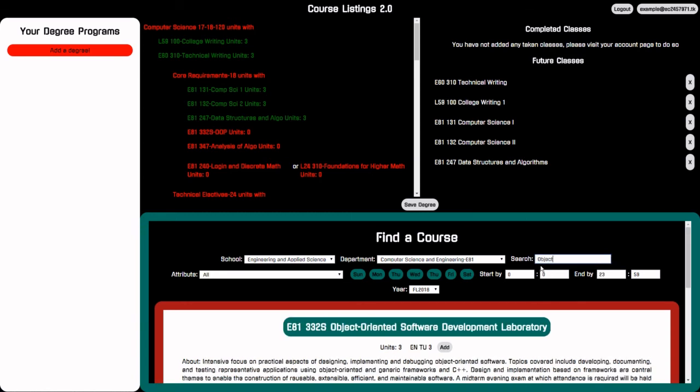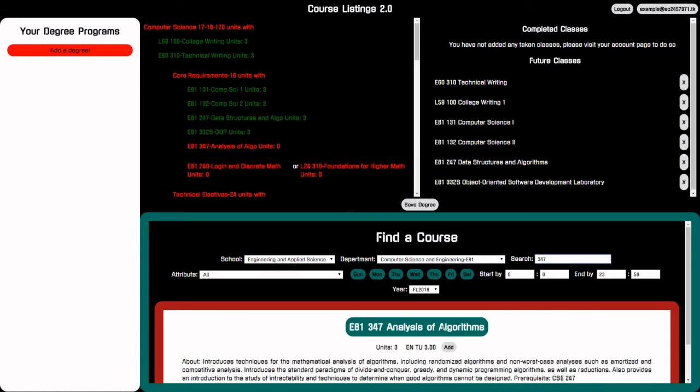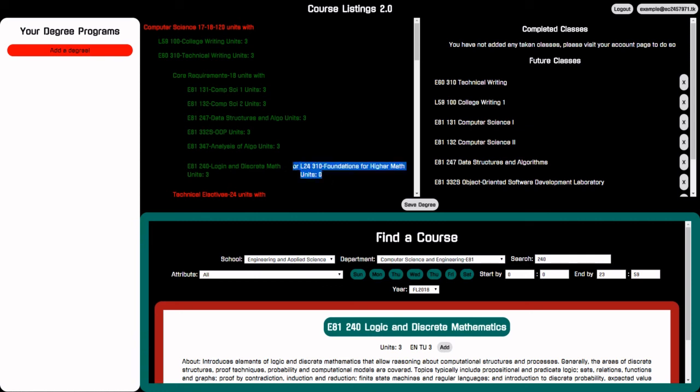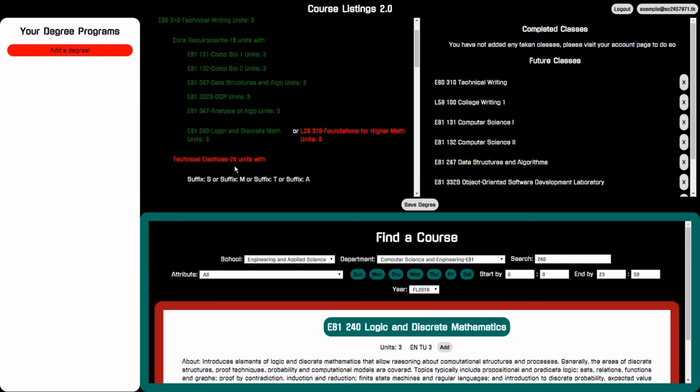Object. 347. On a roll, and then we have this option. Let's just go for logic and discrete math. That's what I did. And boom. So you notice, well, I haven't taken this class, but because it's one of these, that's fine. Now I have met the requirements for the core requirements. And you can go down the line and do this and do this and do this.